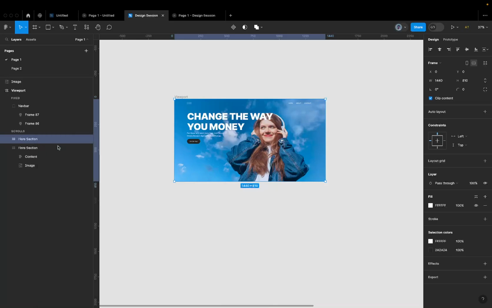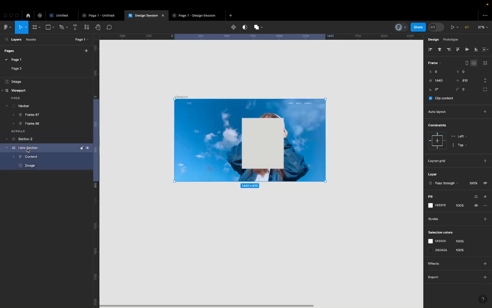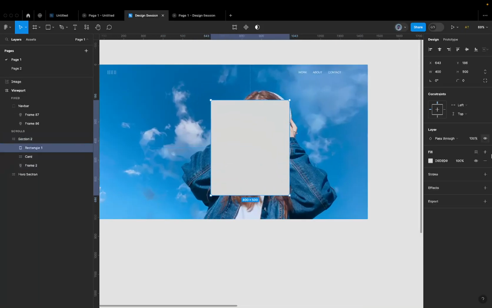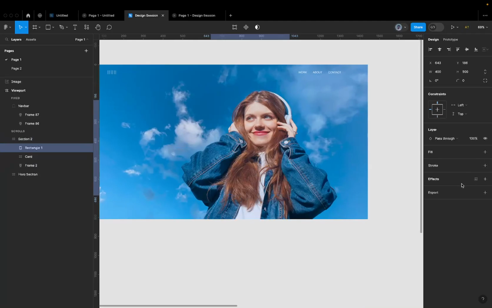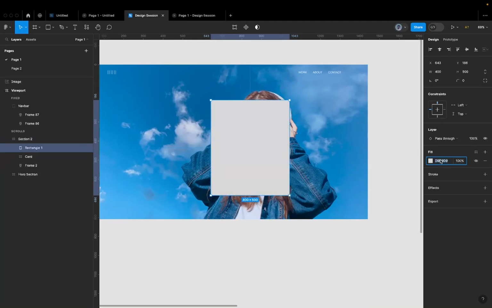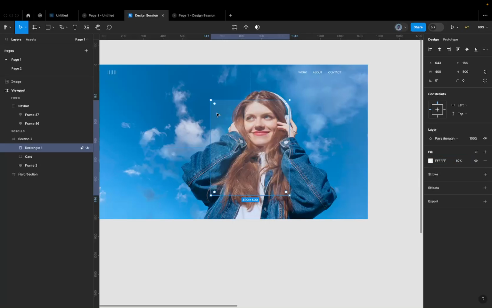Anyways, I'm going to paste to replace. So I have the section 2 over the hero section, so I'm going to just use the hero section as the background, and use that to inform my decision of where to place the card. So for the card, I first want to turn off the fill. Actually, I want to add a fill, then turn down the opacity to, let's say, 10, so I can still see it.